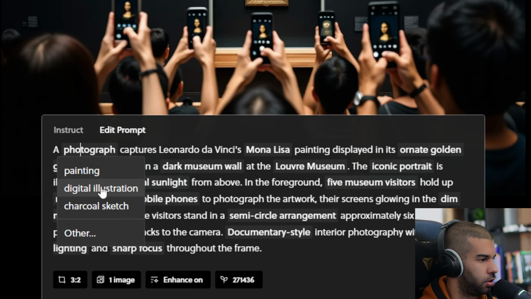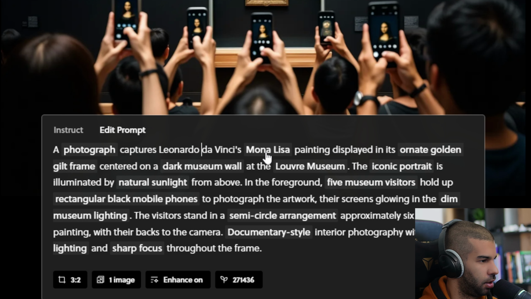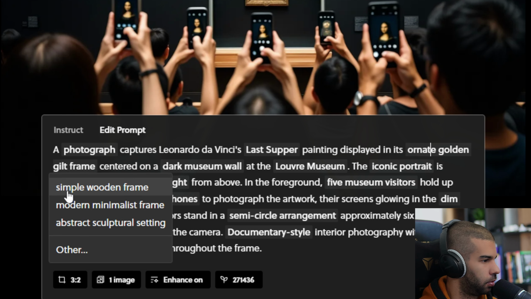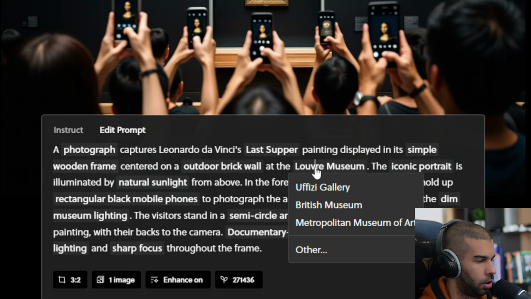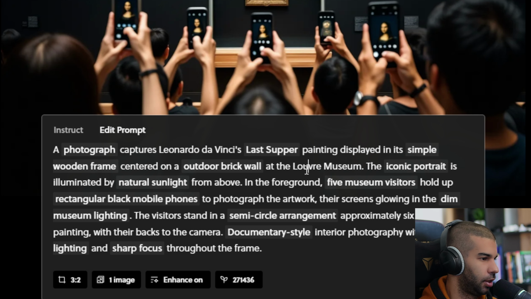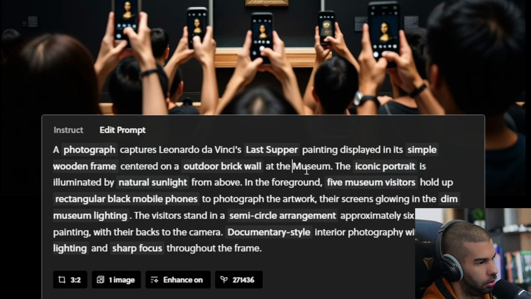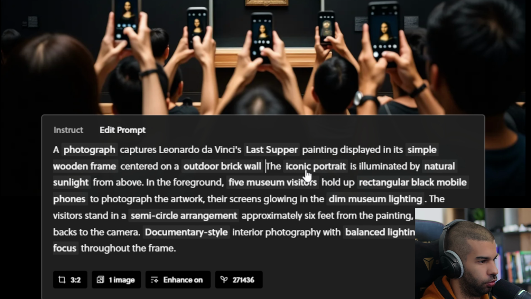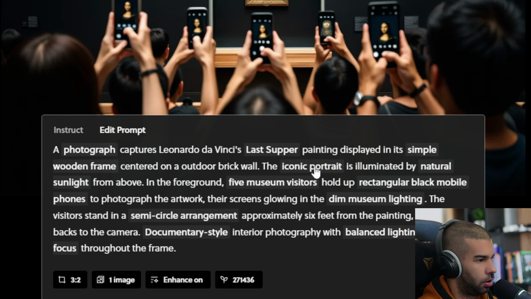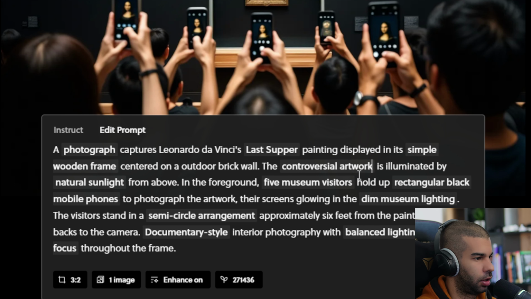Let's leave it as a painting. Let's change this to Last Supper. Displayed in its simple wooden frame, centered on an outdoor brick wall. Let's just remove that part. An outdoor brick wall. The controversial artwork is illuminated by natural sunlight from above.